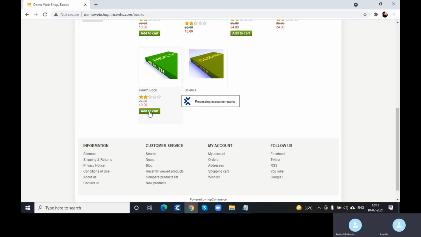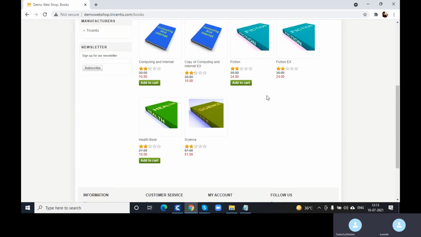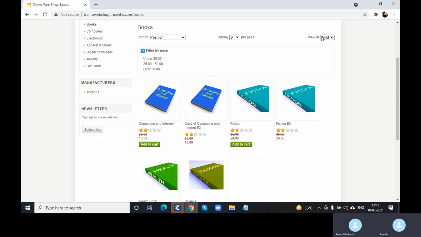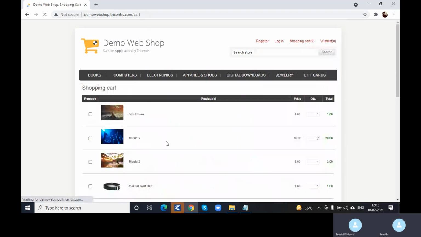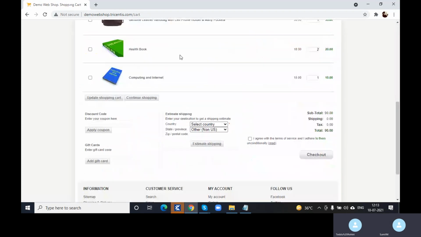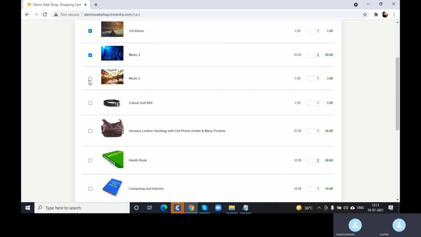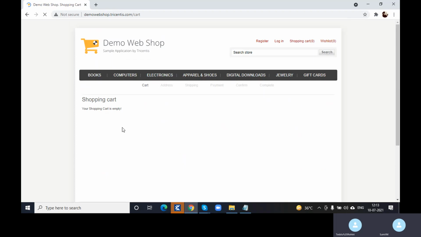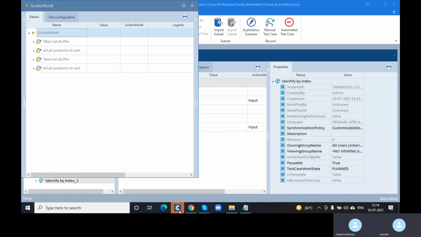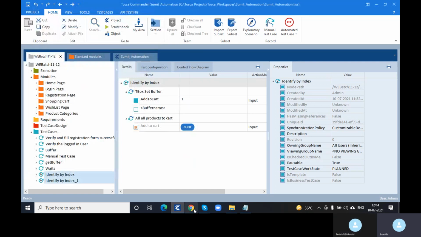You see here the computing and internet, both the books are here. We have already added the health book, so it is two, and we have everything. So by taking advantage of this particular set buffer, we are setting the buffer at runtime, deciding which add to cart I need to click.